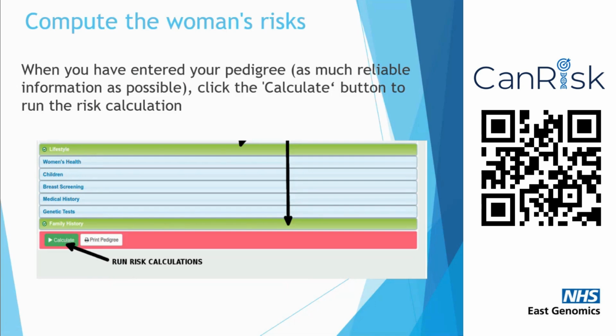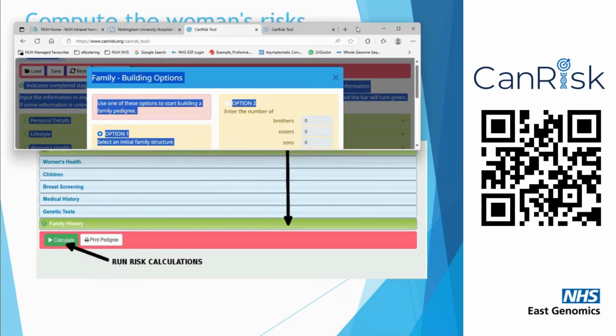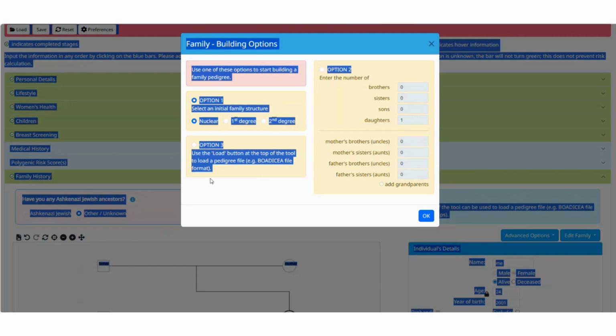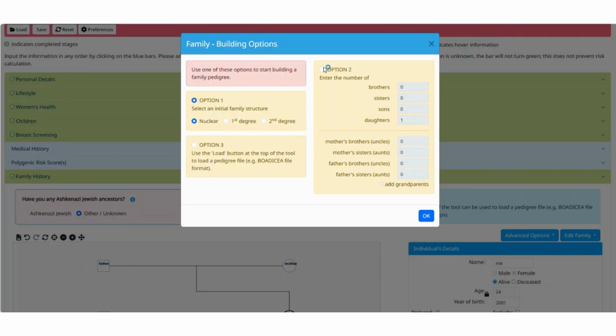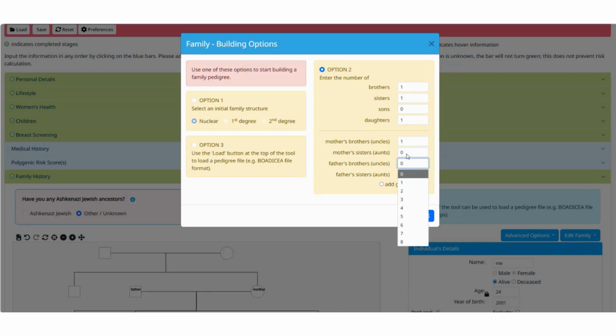I'll just bring us back to the CanRisk tool. I don't know if you want to go down and just try this yourself as well if you've got it open. But I was going to use option 2 for my lady. I was going to say that she's got a brother and a sister. We already know that she's got a daughter because we've inputted that information further up. And I was going to say she's got an uncle and an aunt on her mum's side and just an aunt on her dad's side. And I've said to add grandparents.